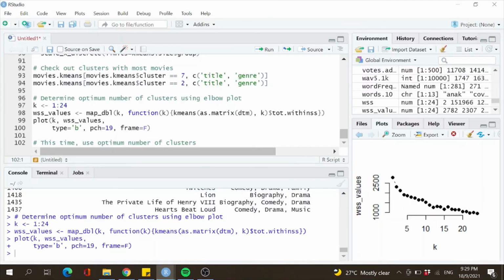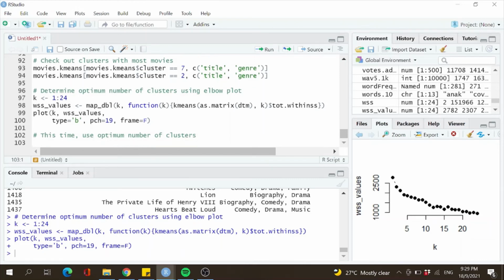movies into. So now we're going to restart this whole k-means clustering process using a different value for k, which is 8, that we have figured out from this elbow plot earlier.